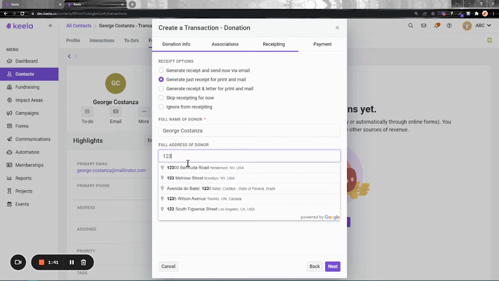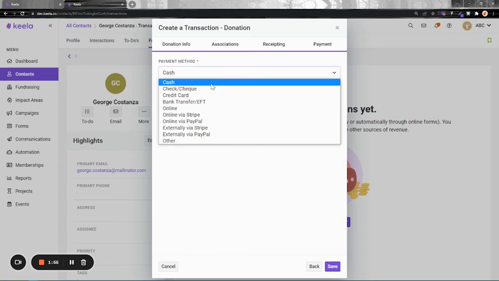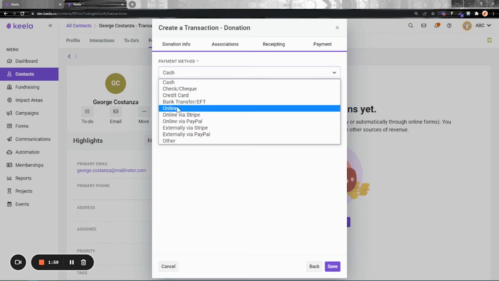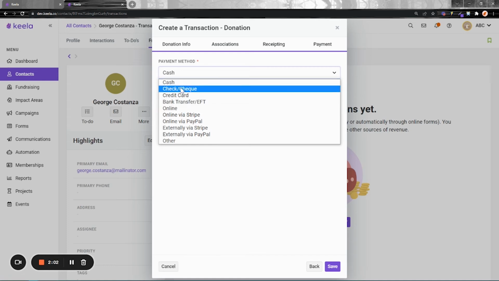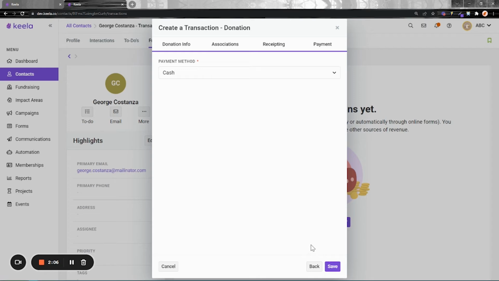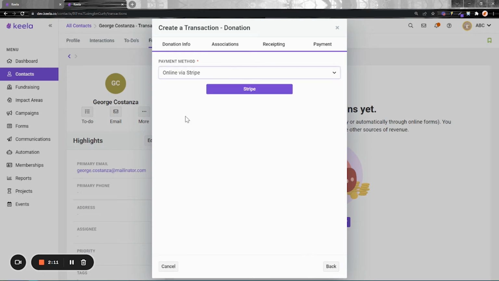Let's go ahead and generate just the receipt for print and mail. Now here I'm just going to enter an address. And we'll go ahead and click next. And lastly, I have the option of choosing a payment method. Now this has been separated out because whatever you select here is going to affect the next steps. So if I select something like cash, credit card, check, bank transfer, or online, those options are just going to be for record keeping purposes. So if I select cash and click save, there's going to be nothing else. But if I select online via Stripe, it's going to give me the option of paying via Stripe.